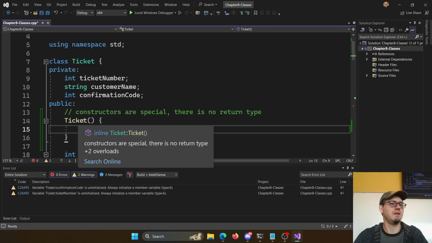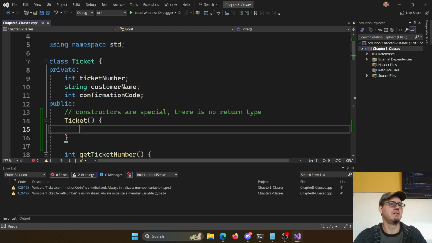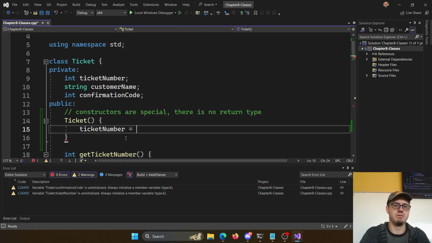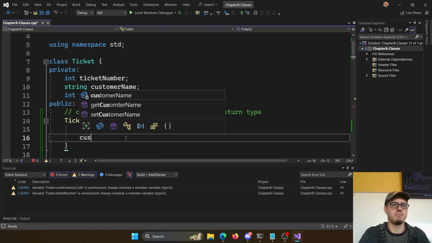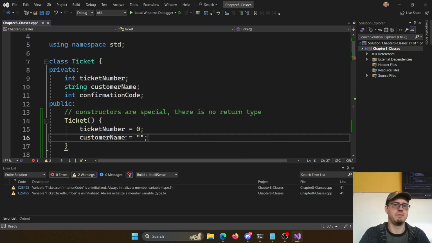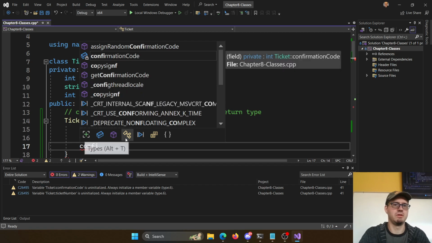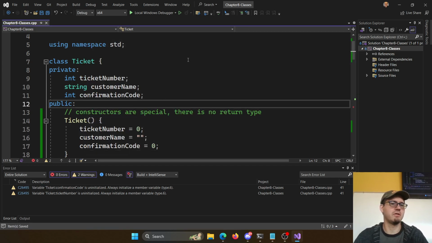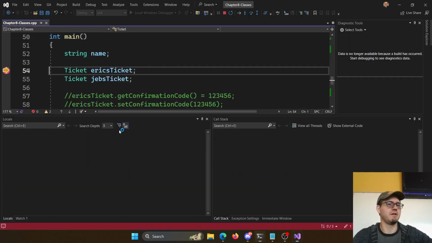So this Ticket constructor then takes no arguments, and I can set some values here. I can say my ticket number is zero. My customer name is blank, and my confirmation code is zero. So this constructor now is going to give these values here.